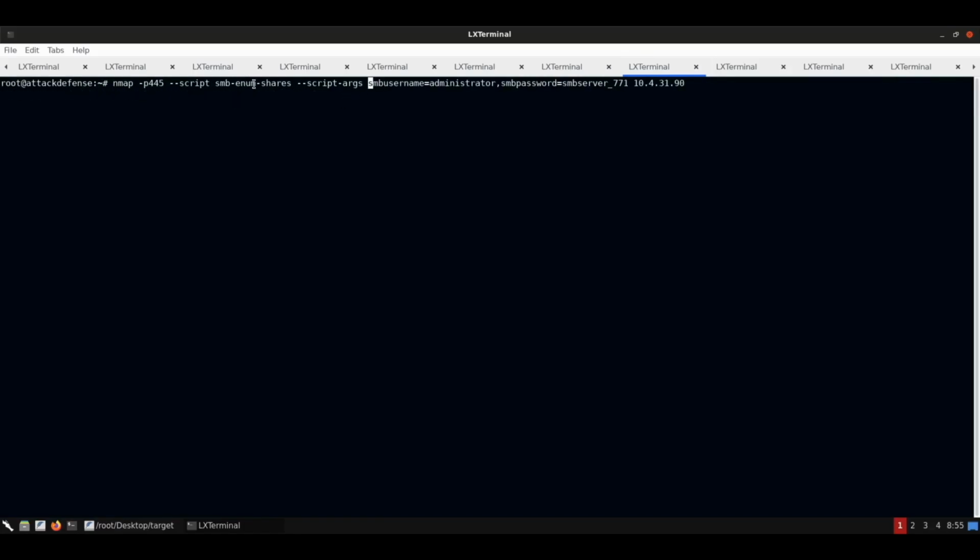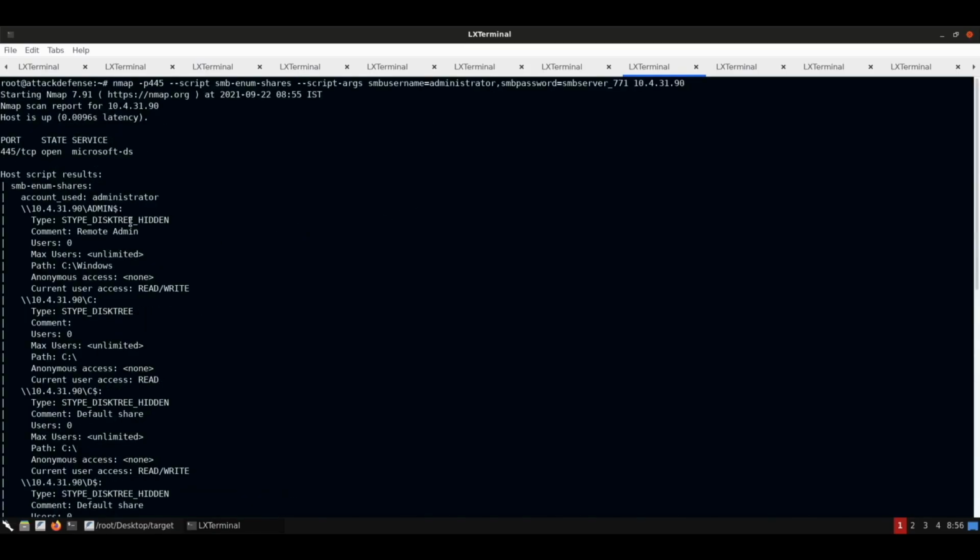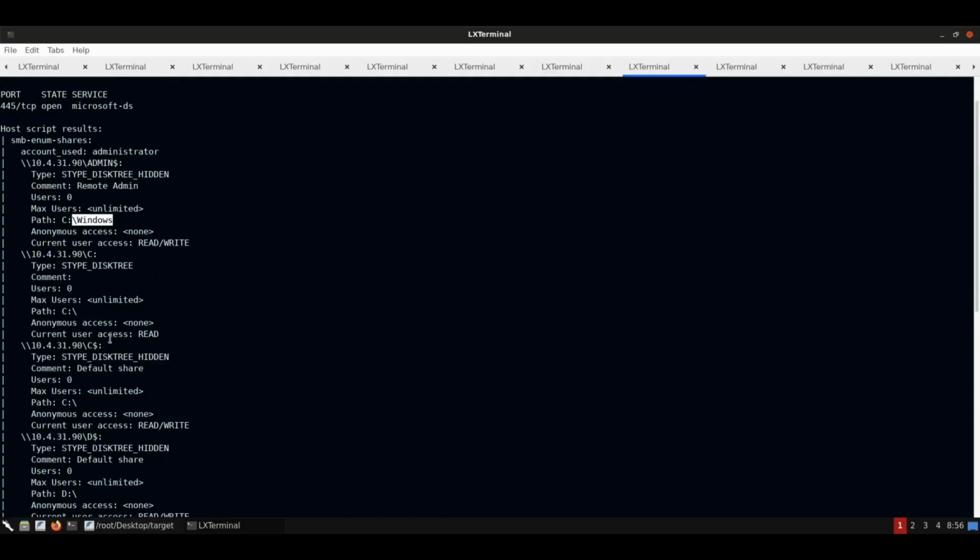So now let's enumerate the shares after authenticating. And we have our results back. We see it's a little different now that we're authenticated. We used an administrator account. We see admins. See the path, if you will. We saw that C drive.